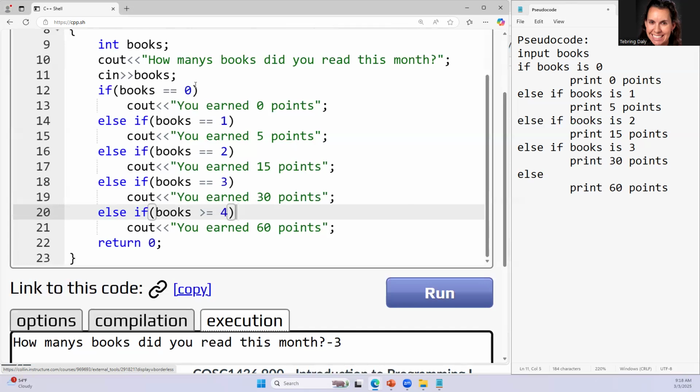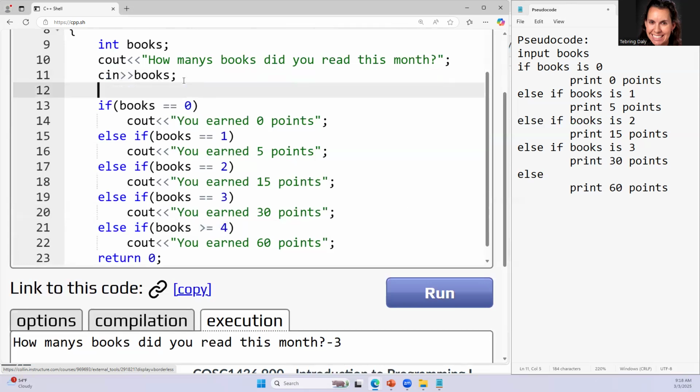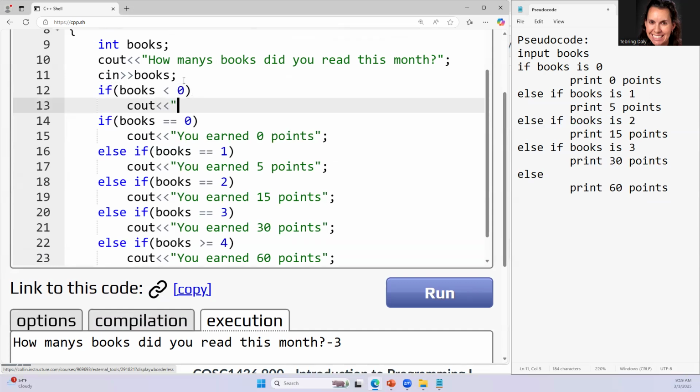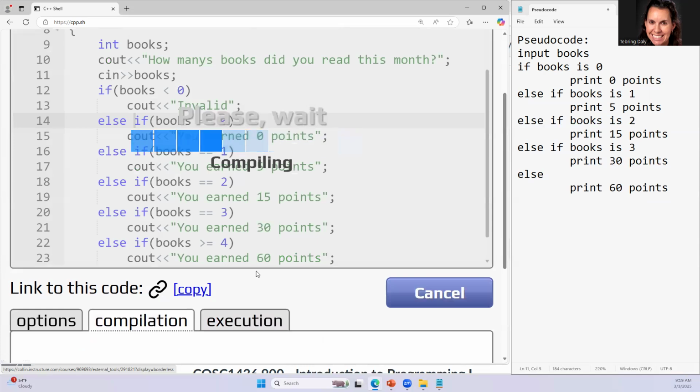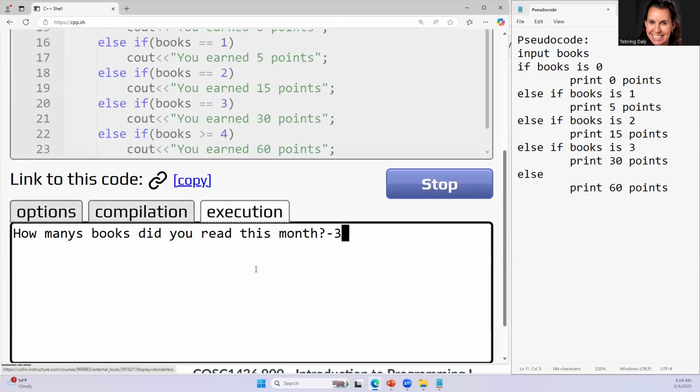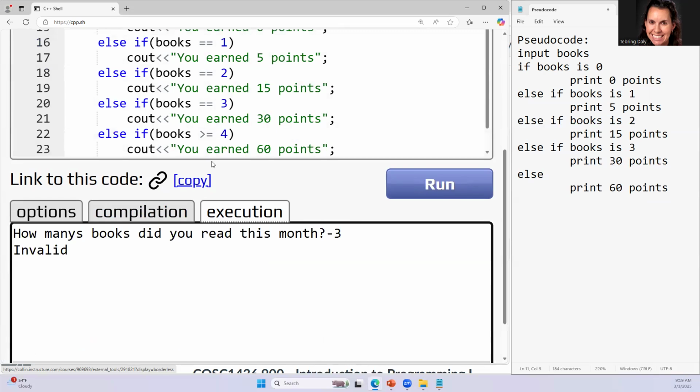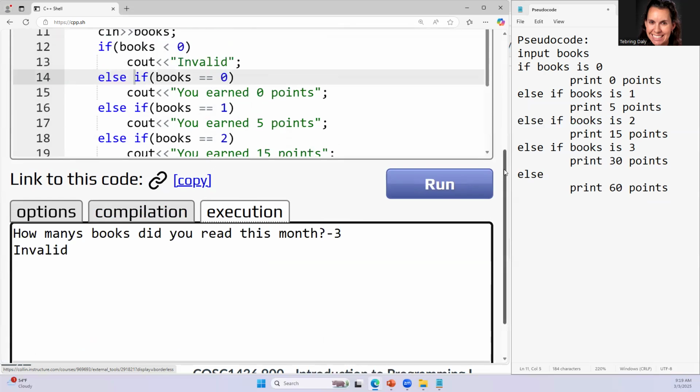And so there's a couple options again. You could go to the top and you could say if books is less than 0, then cout invalid. And then we change this to an else if because we want them to be connected. Okay. So if you have a negative number, then it should match invalid. So you could put that first in your list and just handle invalid right away. Or you could put invalid last in your list. So that's one way to do it. You could put it at the top.